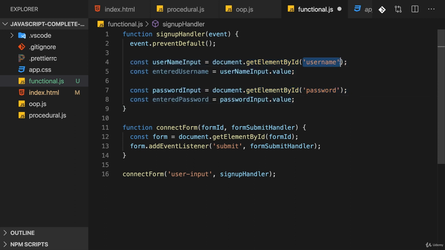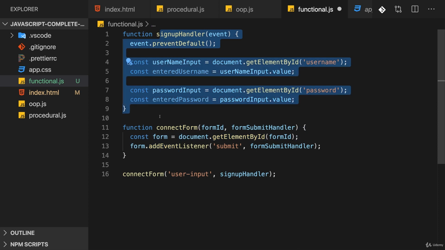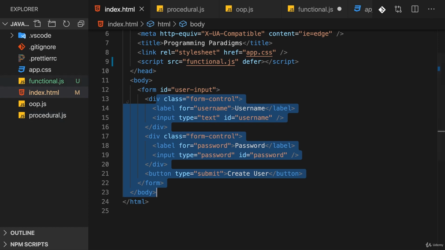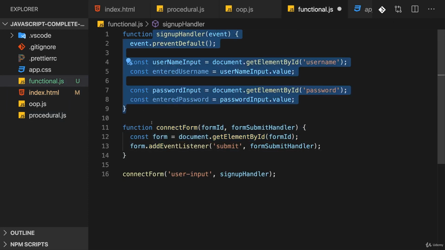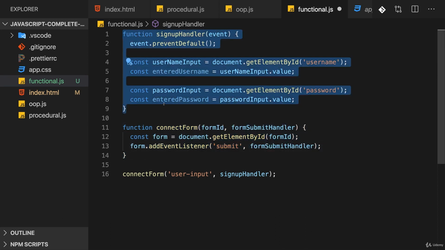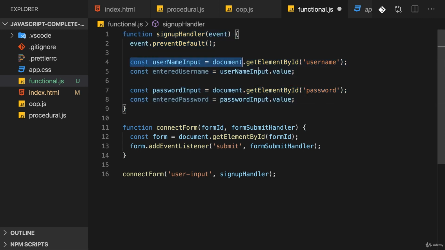Well, it's certainly not bad. Now you might argue that hard coding these IDs into the function is not something you want to do because we got rid of it here. But I would argue that the signup handler is of course a very specific function which indeed can be tied to the HTML file because it really is about this signup form. It's not a general function here like connect form was, which should work with any form. This really should only work with the signing up logic. So that is fine. But we're basically having some code repetition here.